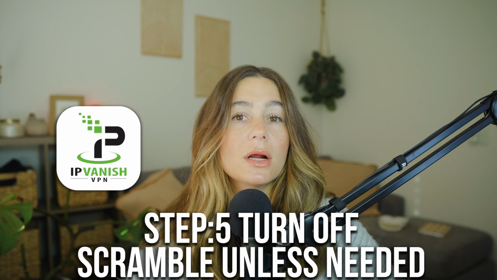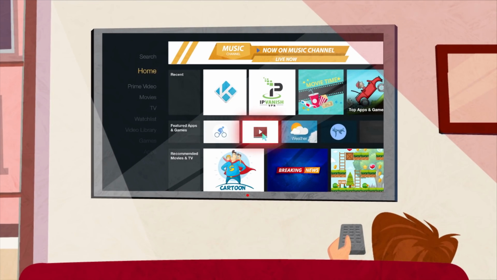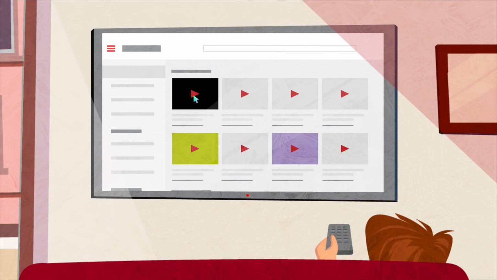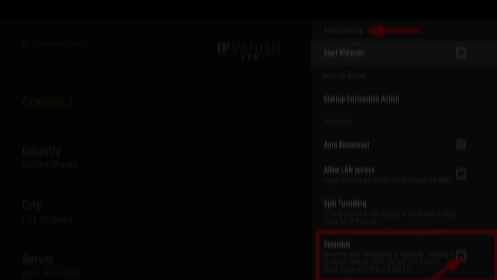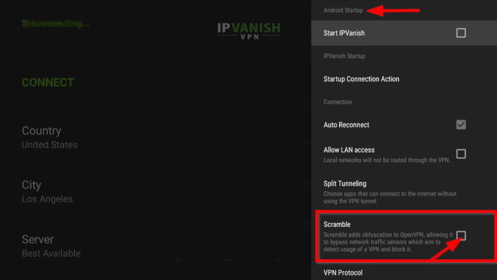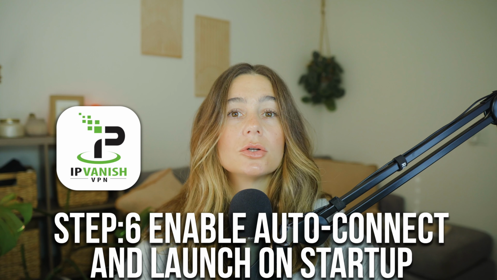Number 5 is to turn off Scramble unless needed. Scramble disguises VPN traffic but can really slow down your connection. Only enable it if you're on networks that block VPNs. Otherwise, keep it off for optimal speed. Number 6 is to enable auto connect and launch on startup.